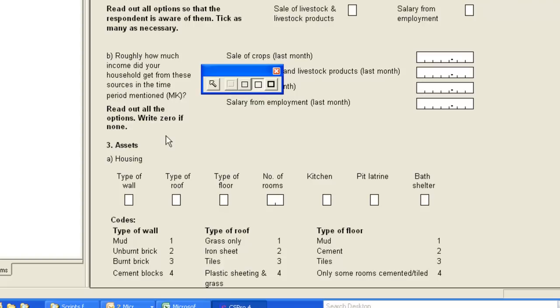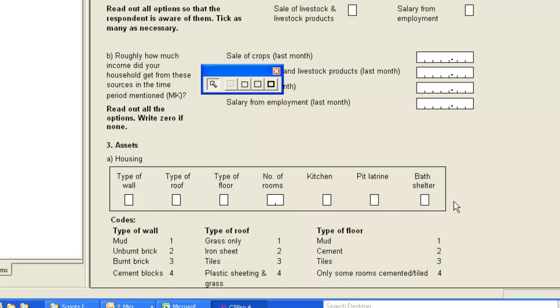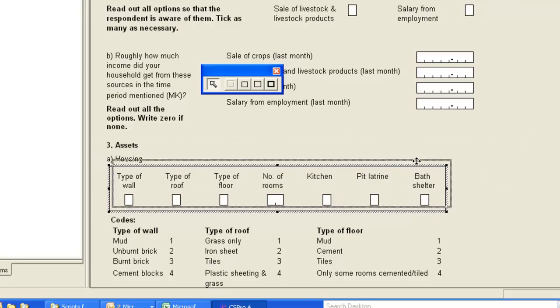We move the cursor to where we want the corner to be and drag across to the opposite corner. If you need to change the size of the box, click the arrow on the toolbox, then click on the box to select it. Change the size by moving the sizing handles, which appear in the corners and along the sides. You can move the box in the same way as you can move any text or item on the screen.